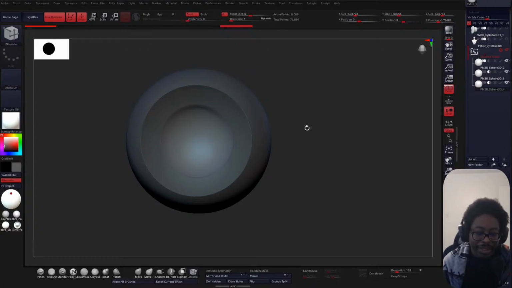Because if you're trying to animate a high poly, it's gonna cause a lot of lag. It's gonna make the computer sluggish and everything. So it's easier to animate a low poly than it is a high poly.